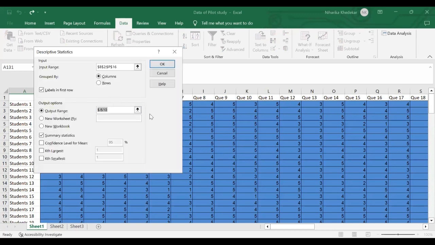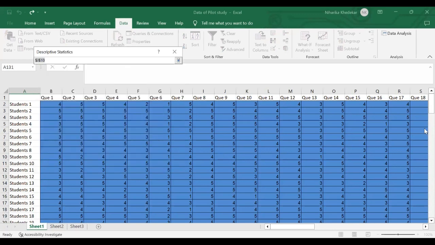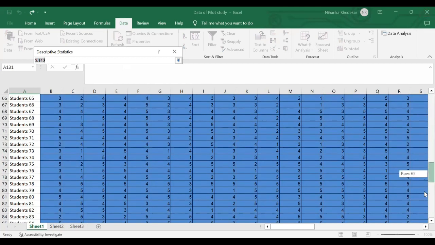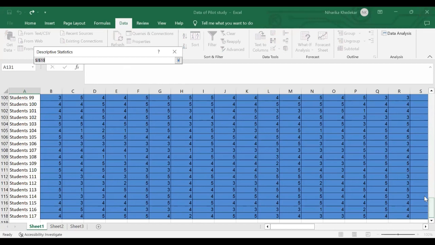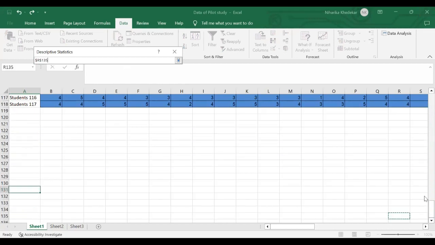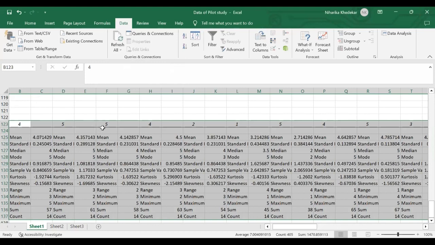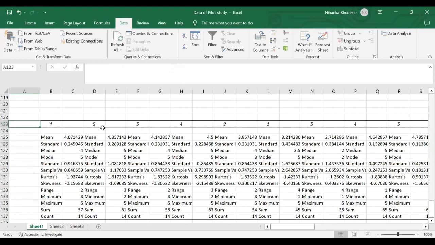So just let me go to the downwards of this sheet and let me select one part. Okay. Then go here. Okay. And once I click OK, it will give me this huge table. You can see mean, median, standard deviation, mode. What I did, I just clicked on that.